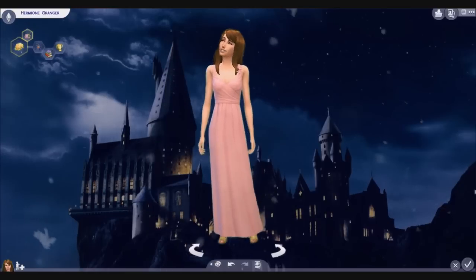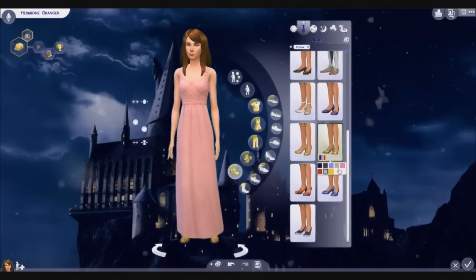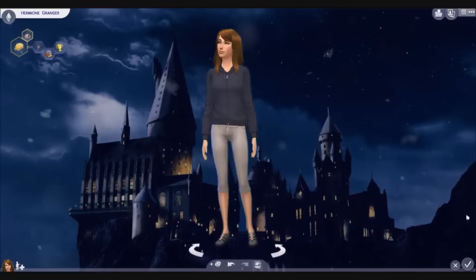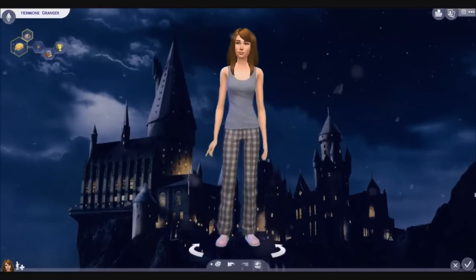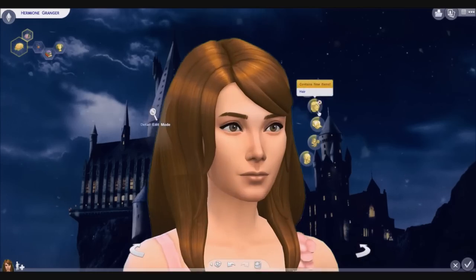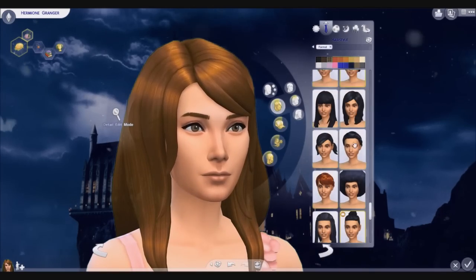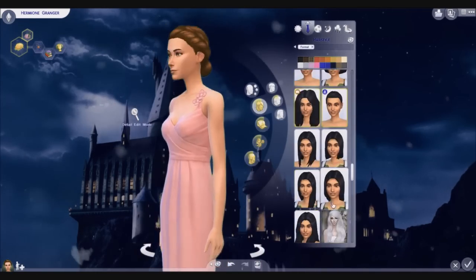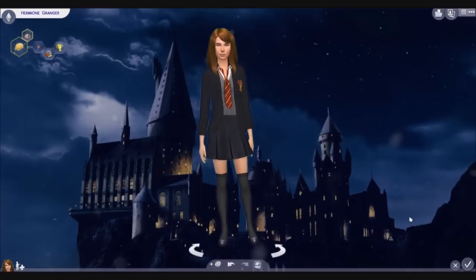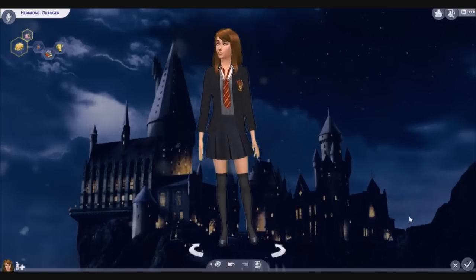And for her outfits, I picked a pink dress for her formal, to kind of look like her Yule Ball dress from the fourth movie. And all the other outfits, I kind of went with a neutral, mature kind of feel, because I feel like she cared more about books than having really bright, colorful clothes and all that jazz. I just fixed her hair there on the Yule Ball dress outfit. But yeah, there we are, ladies and gentlemen, Hermione Granger.